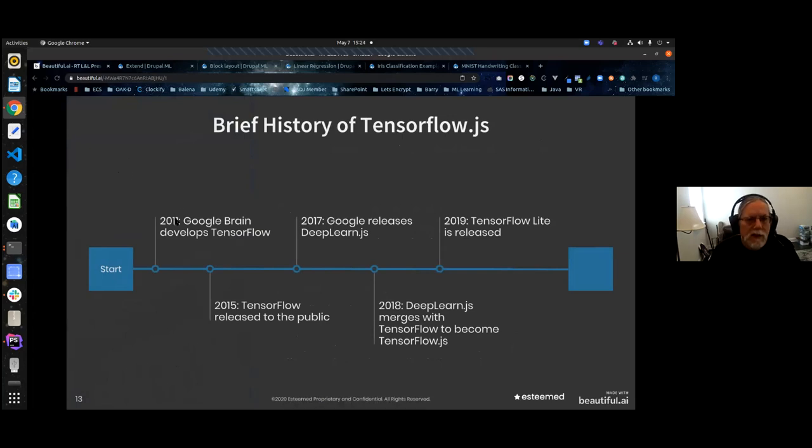So in 2011, Google Brain developed TensorFlow, and in 2015 they released TensorFlow to the public. This was again using Python, and I think it's programmed in C++. It really started to be used. In 2017, Google released DeepLearn.js, which was their first attempt, because they were curious: JavaScript is used by a lot of programmers, so can we somehow utilize JavaScript to do machine learning? And in 2018, it was working out so well that they merged DeepLearn.js with TensorFlow to become TensorFlow.js.